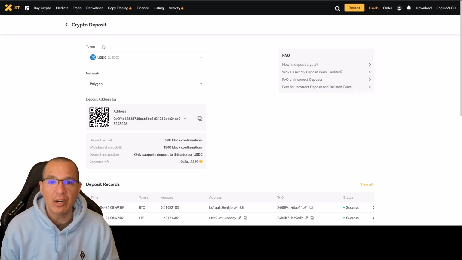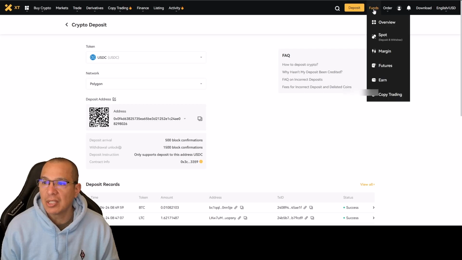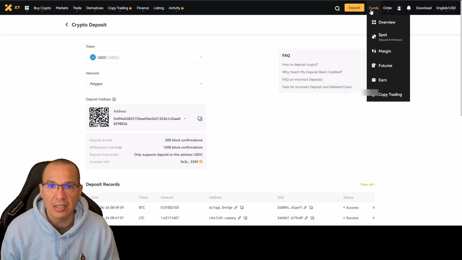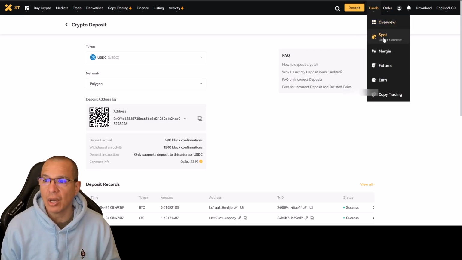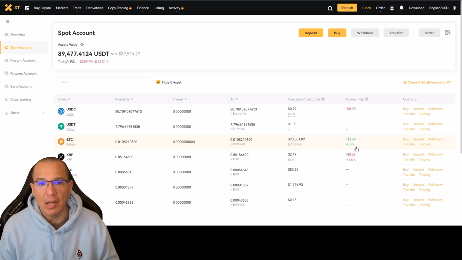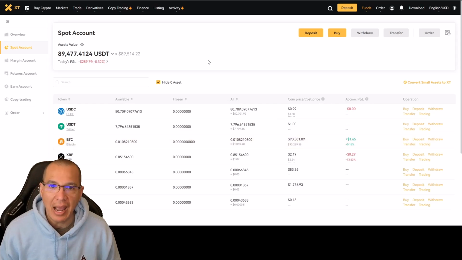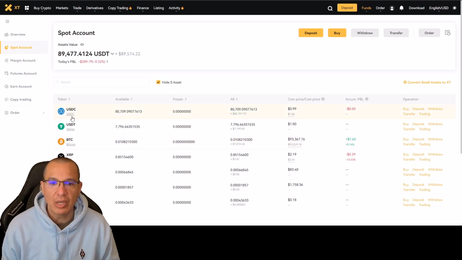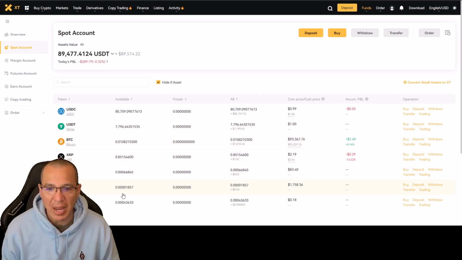You're going to come over here to xt.com, and I'm going to go to the top where it says funds. Those are your funds. And I'm going to go to spot. See, it says deposits and withdrawals. We're going to go to spot. And this is going to tell me basically what I have in my account. As I'm looking through here, I've got USDC, and it tells me I have 80,709 available. In USDT, I have 7,796. And then I have just pennies and stuff in these other currencies.